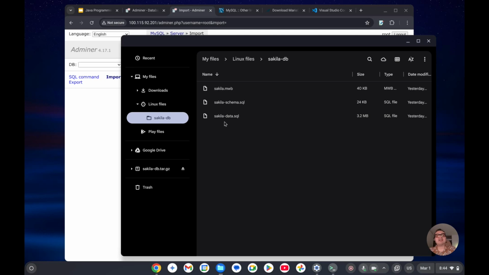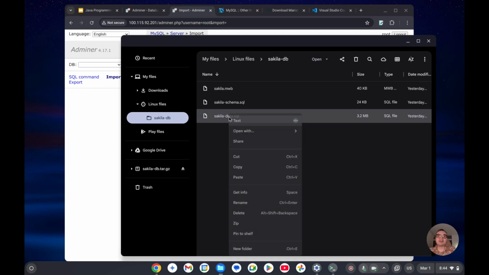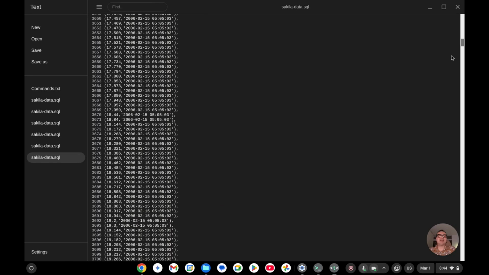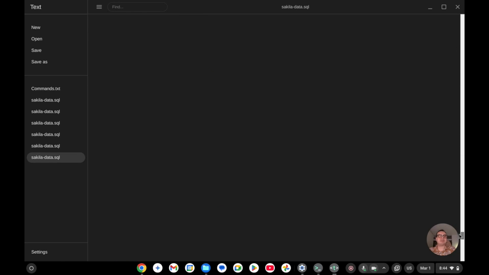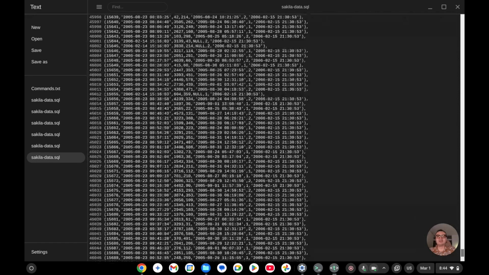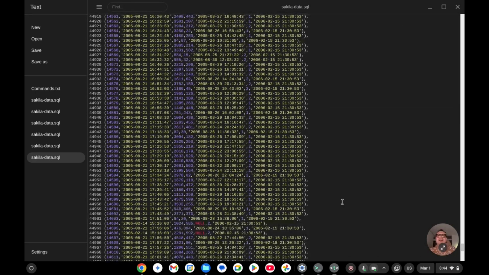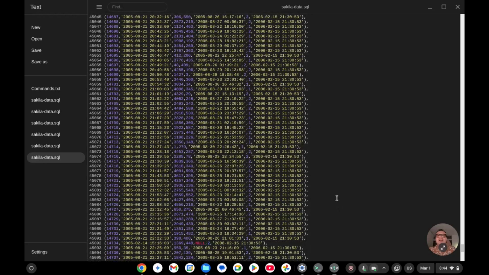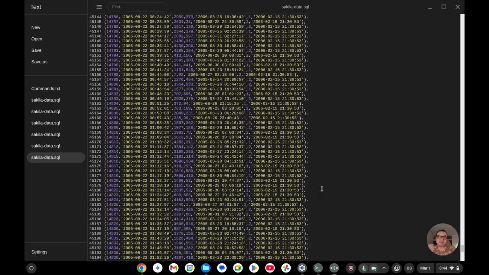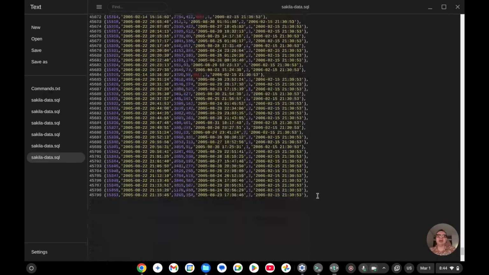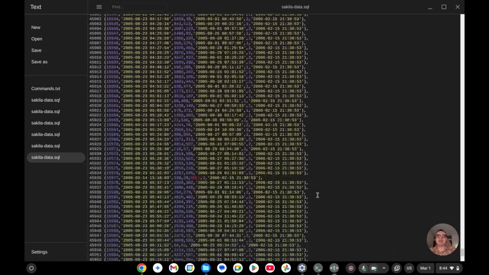Now, let's go back here to sakila-data.sql, right click on it. I open it using text. As you can see here, it is a very, very long file. We need to remove a few records just to be able to enter this data as a test into our Sakila database. So I'm going to remove several lines here.